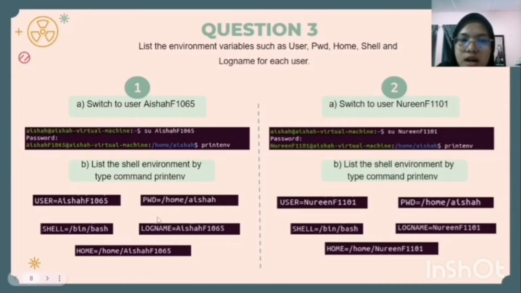So this is the shell environment by the type command, which is user AISHAH F1065, PWD /home/AISHAH, shell, logname AISHAH F1065, and the last, home, which is /home/AISHAH F1065.